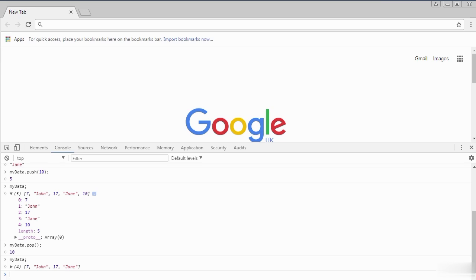So this concludes this brief introduction to JavaScript arrays. There are other types of arrays, and there are so many things you can do using JavaScript array. This is just an introduction to what an array is.